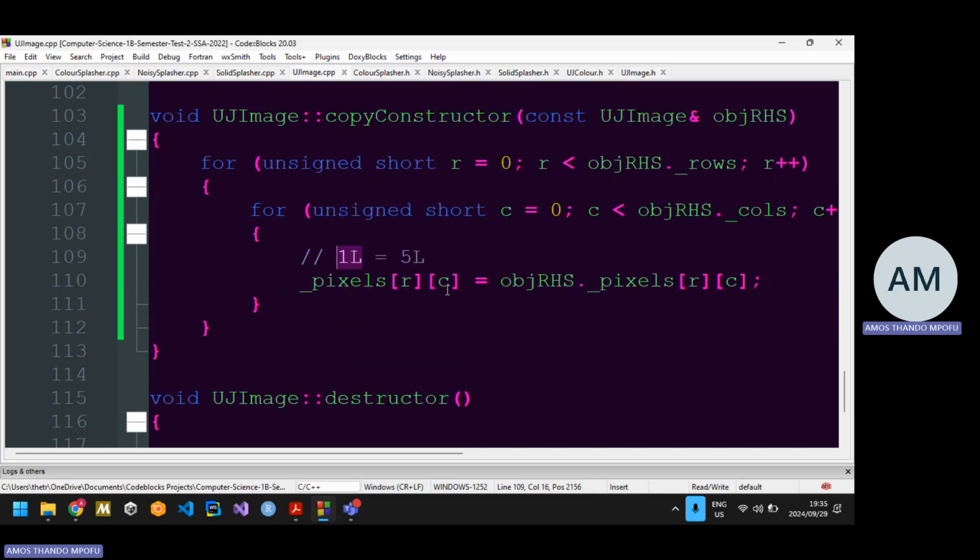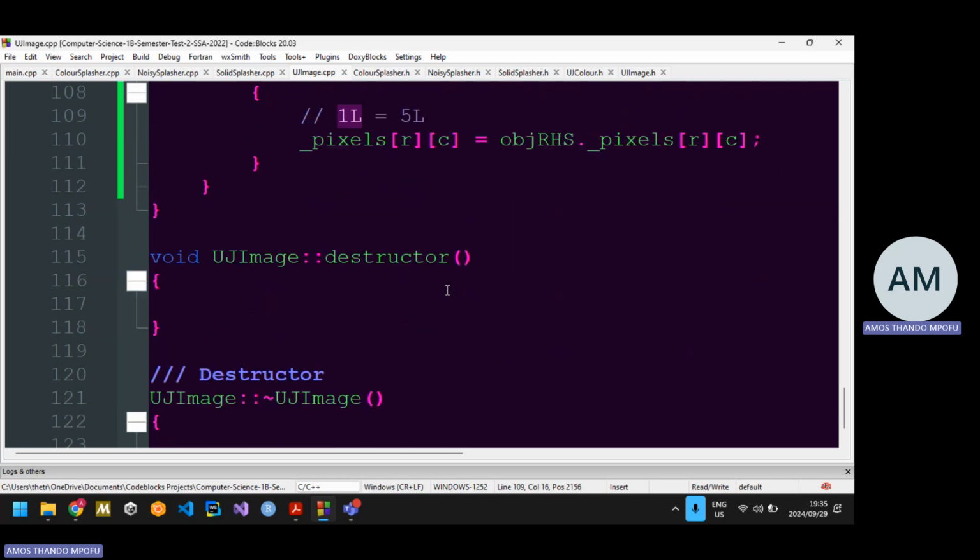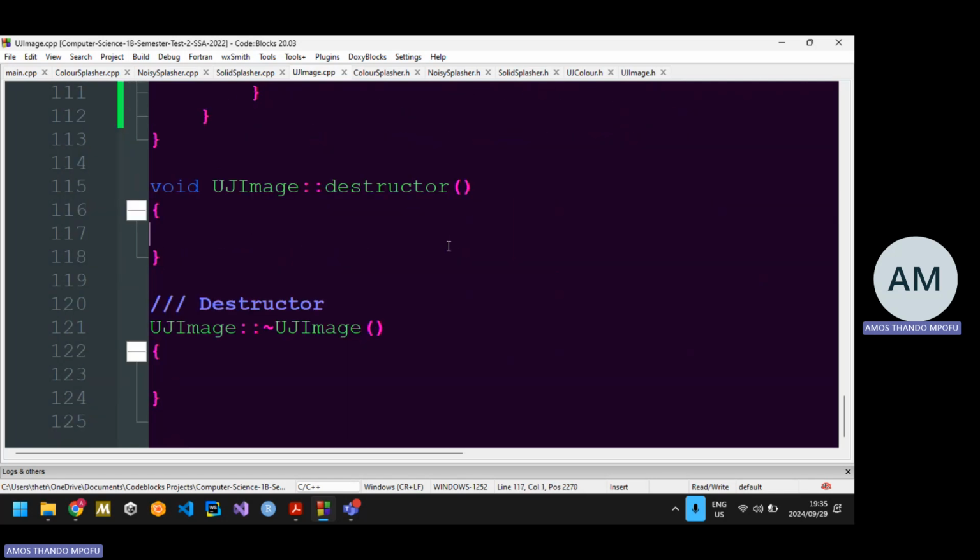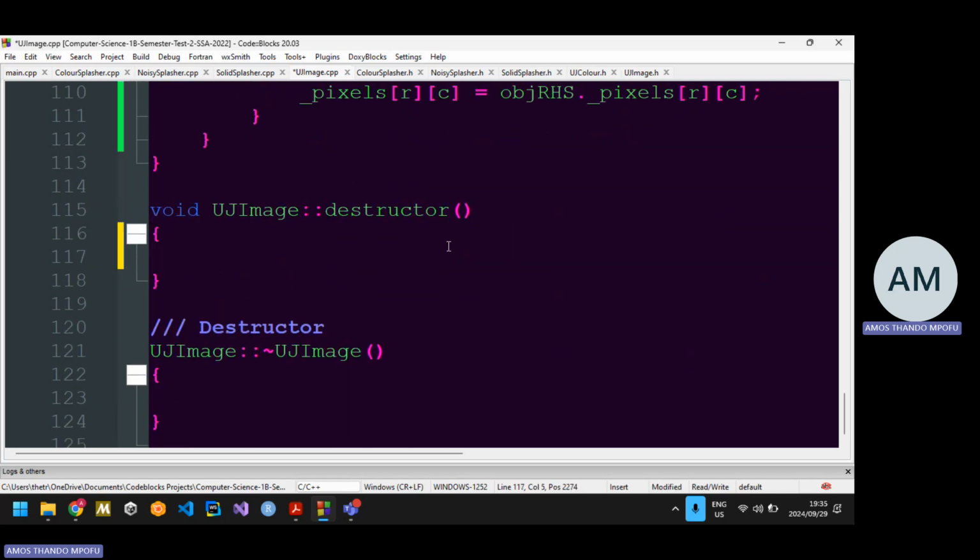You don't make sure that they are of the same size, things like that. You don't do anything. You just copy. So it's a shallow copy. And then here, it's time to deallocate memory.